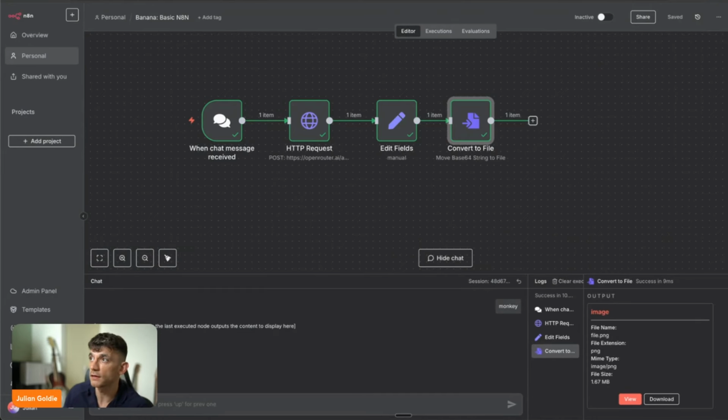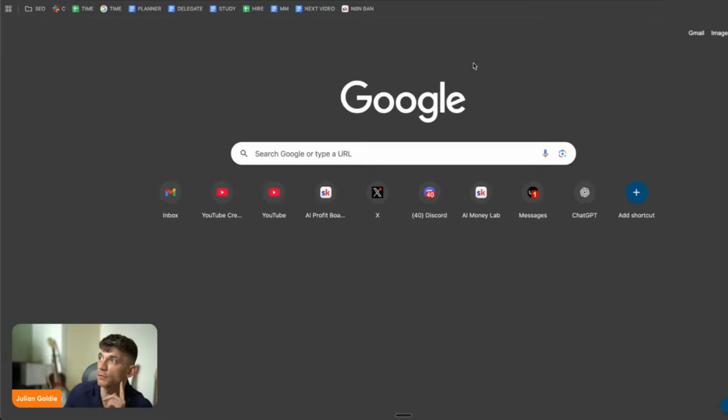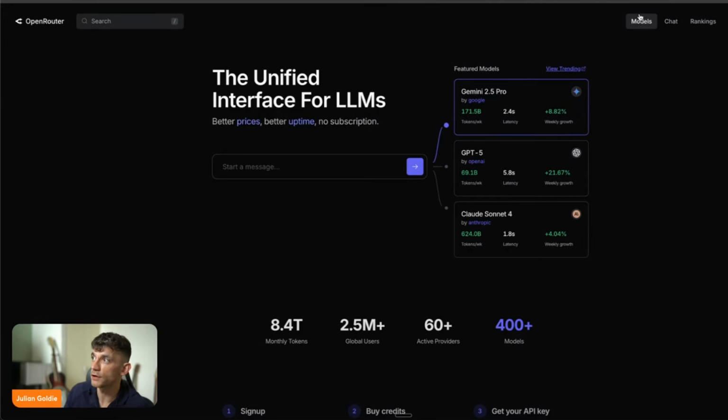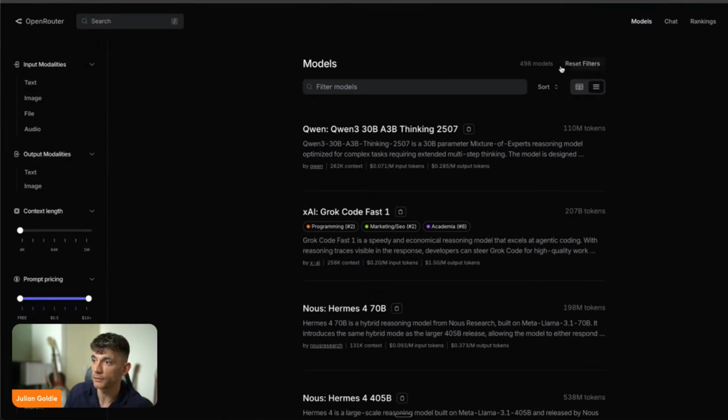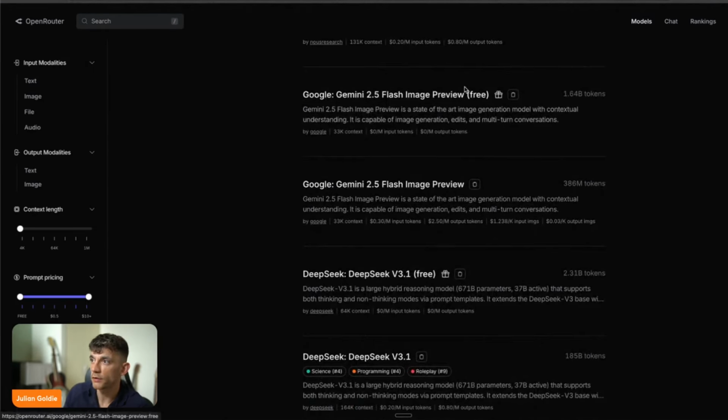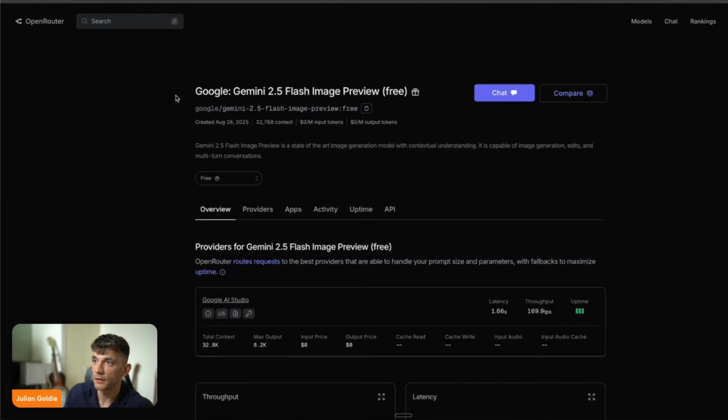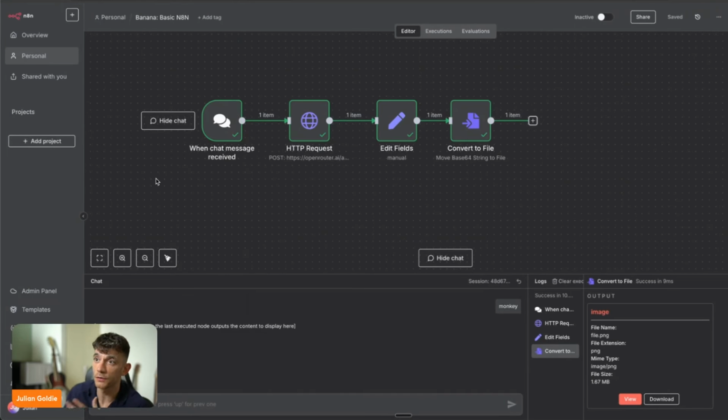Now, if you want to use the API for free on OpenRouter, you can go over to OpenRouter over here, and then you can go to models. So you get your model, and the one that you're going to be using is Google Gemini 2.5 Flash image preview free. This is the free API that you can use to generate images for free inside N8N. Now, if you host N8N locally as well, then this is completely free too.